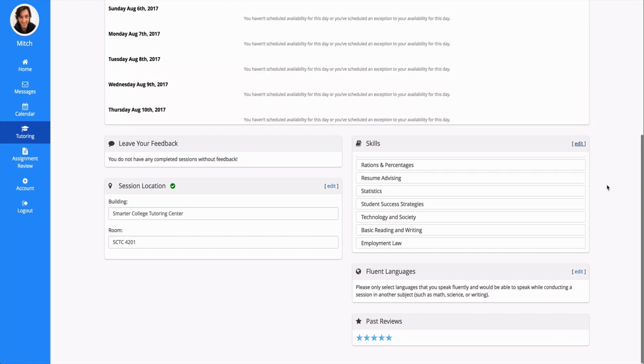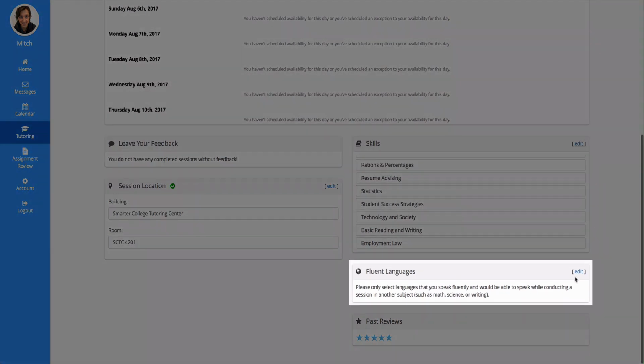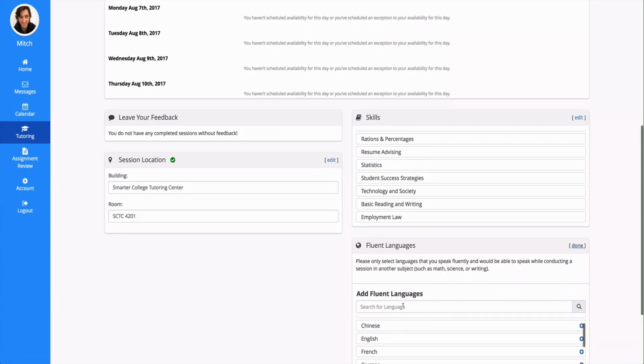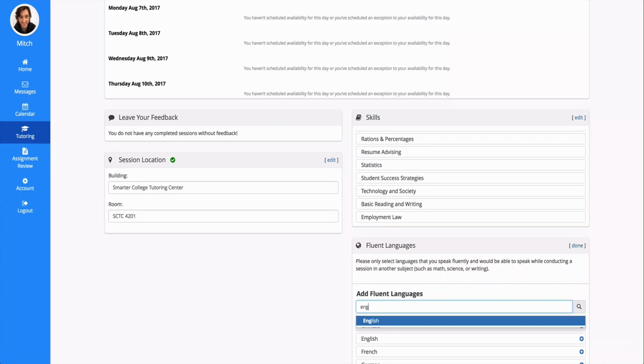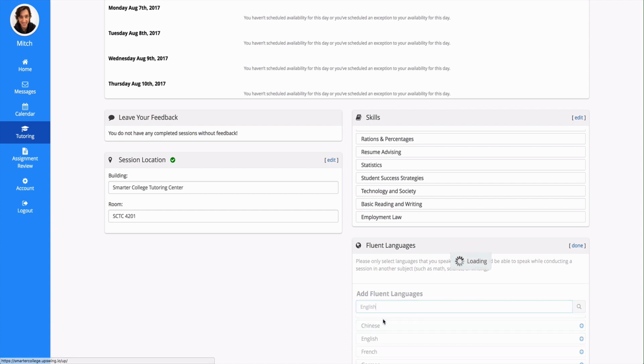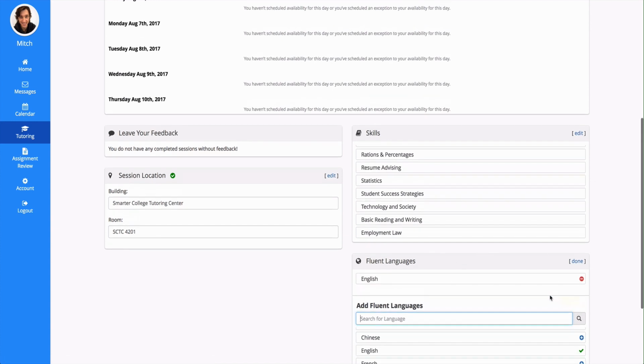You'll also want to set up the languages that you speak or write fluently. So in this case, we're going to go with English. And there we go. If at some later stage I want to remove English, I can just click on the remove button and that language will be removed from my fluent languages panel. And when you're done, you click done once more.